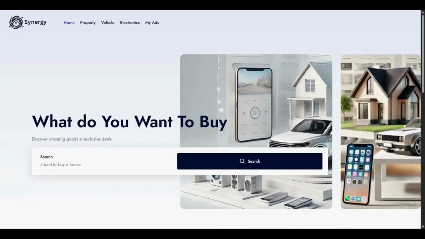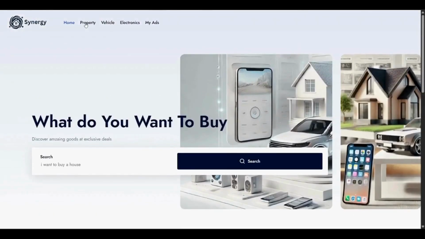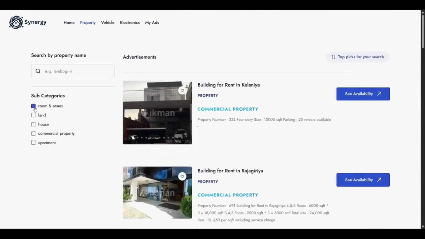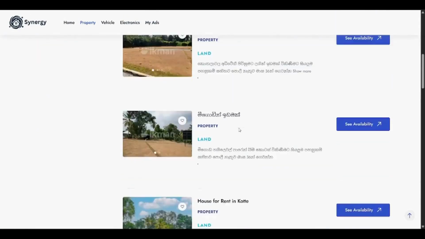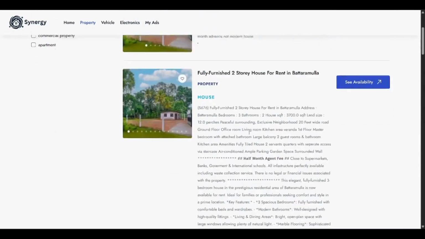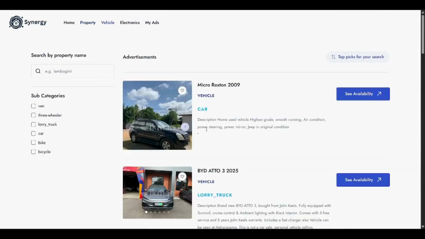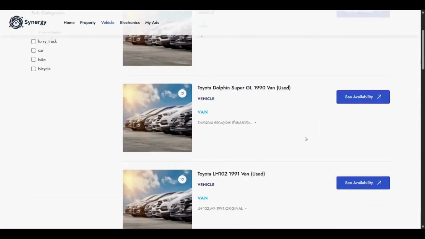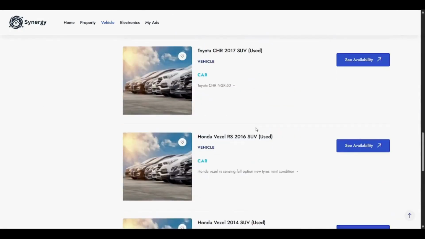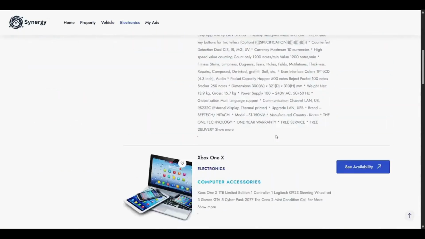This is the Synergy platform. Users can directly explore three main categories: property, vehicles, and electronics. In the property section, listings are aggregated from multiple sources. Filters like land or house instantly update the results. Our system handles both English and Sinhala ads seamlessly, showcasing accurate categorization. The same smooth experience applies to vehicles and electronics. Users can quickly find cars, electronic accessories, and more, all organized through our intelligent classification system.